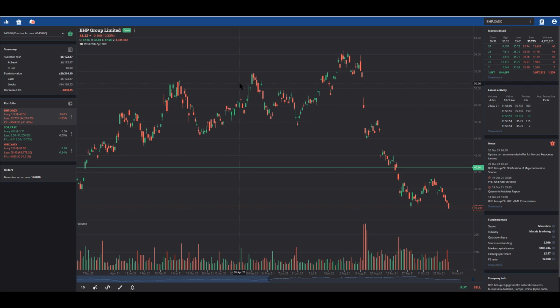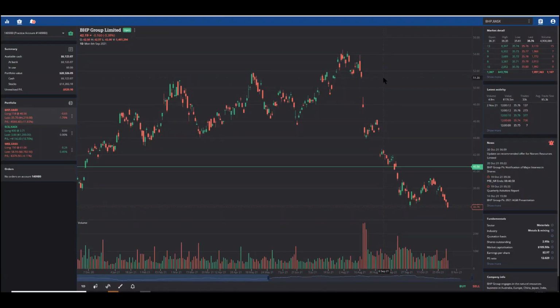For example, you could buy more stock in the practice account than there is money in the practice account. You can sell shares that you don't have. You can trade when the market's shut. So don't take it as gospel. Using the practice account, if you have a look here, you've got cash available.